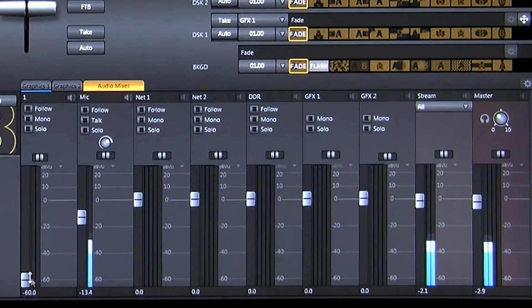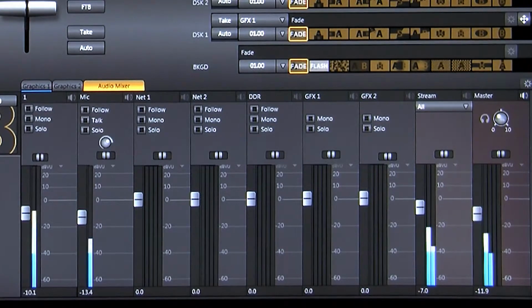If you're taking in a line level source via the RCA inputs, you can control the volume using fader 1. To control the level of the audio outputs, use the stream fader controls for the internet stream, and the master fader to control the outputs on the front of the unit. The headphone control sets the level of the headphone jack on the front of the unit.